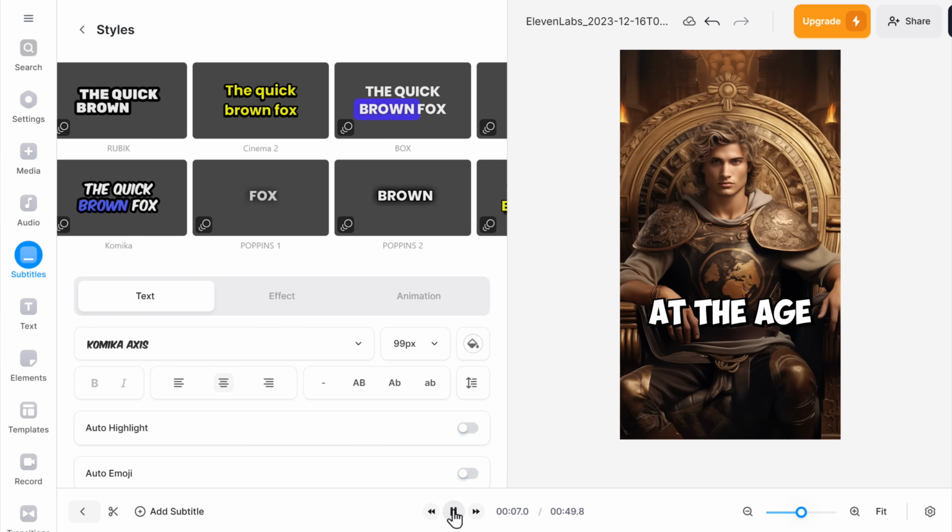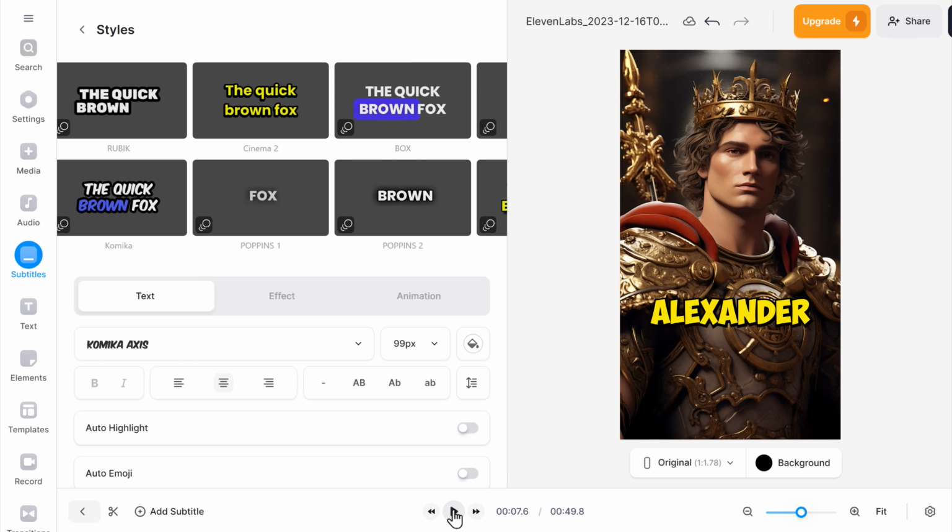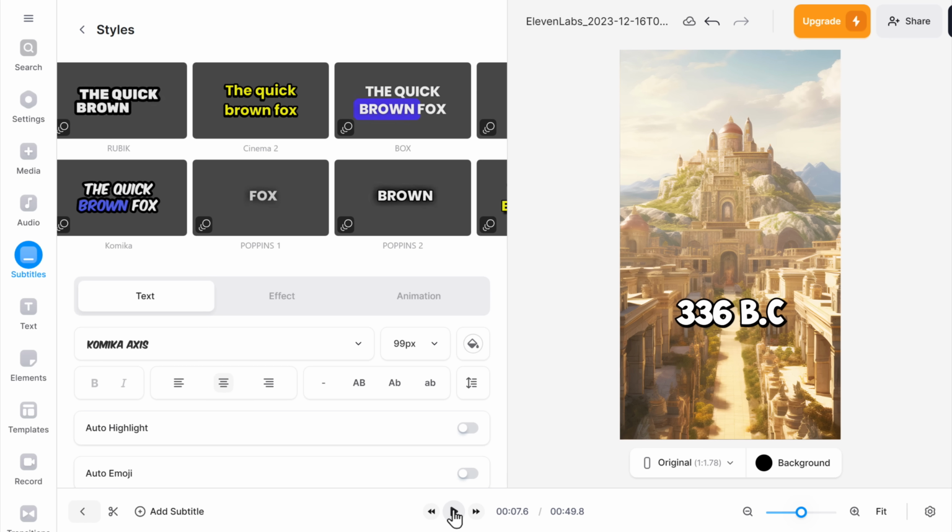Imagine ruling the world at the age of 20. Sounds like a crazy task, but Alexander the Great was doing exactly that in 336 BC.